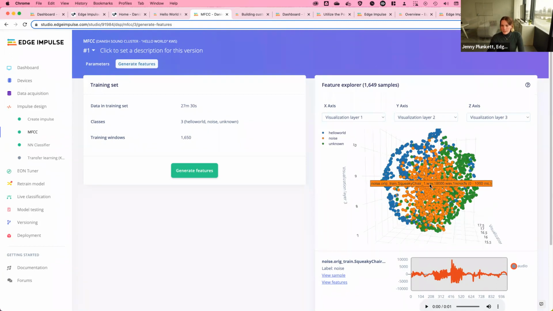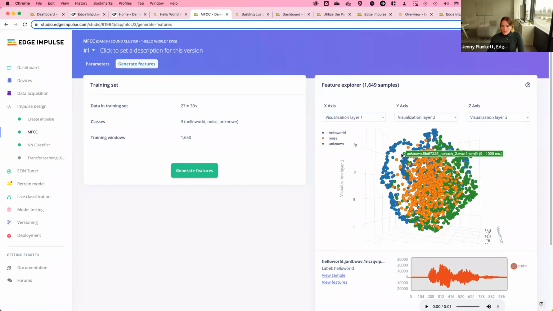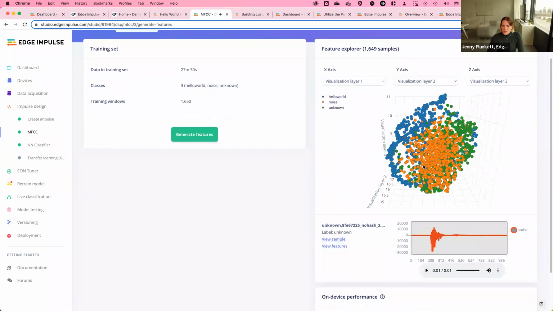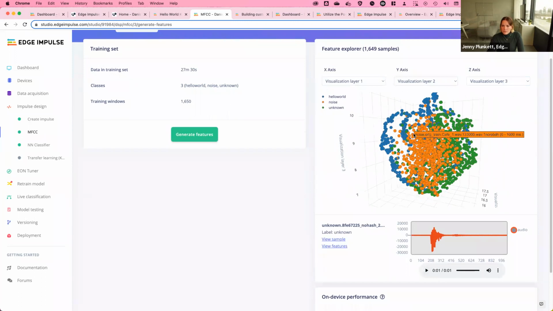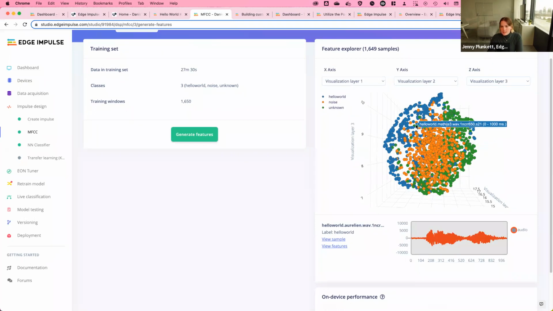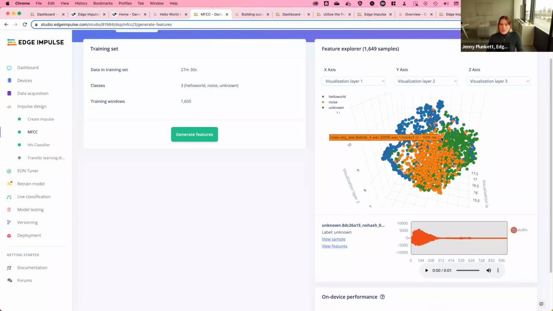You can also click on each individual sample and see where that sample came from and what it sounds like. So I could look in here and be like, oh, there's a green dot over here. I feel like it should have been hello world. We can hear what that sounds like. So the digital signal processing realized that this has similar characteristics to hello world and noise. But again, this is why we need machine learning to help us really determine exactly what it's supposed to be. But digital signal processing already gets us halfway there.